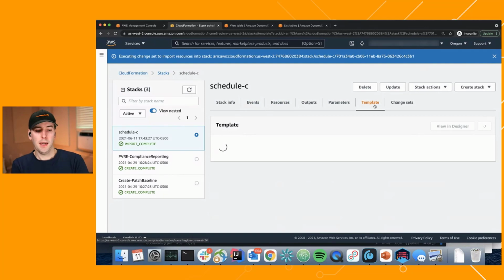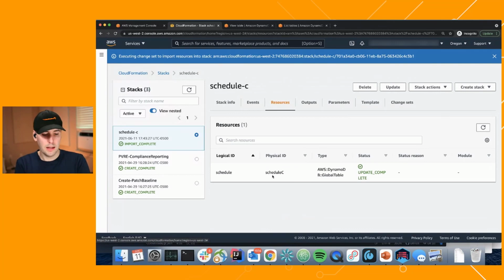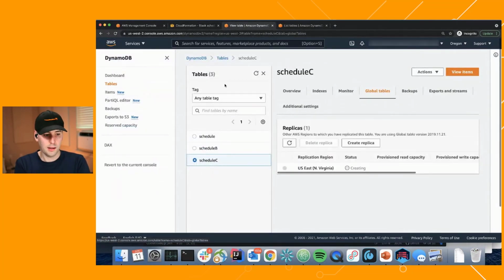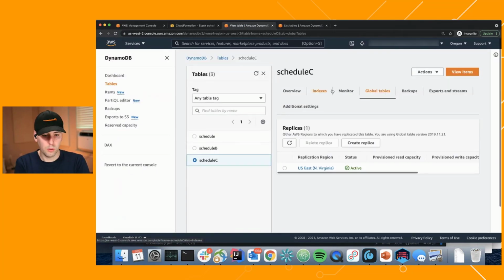So we have a new CloudFormation resource. It's a new global table where we imported the Schedule C table. So it's now managed by the stack. And that's everything I wanted. That's just great. So let me come here and just fully refresh this management console.